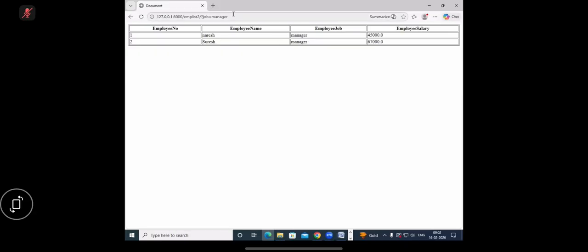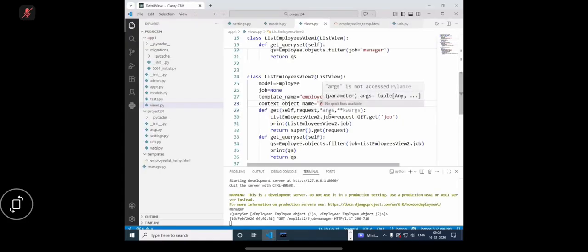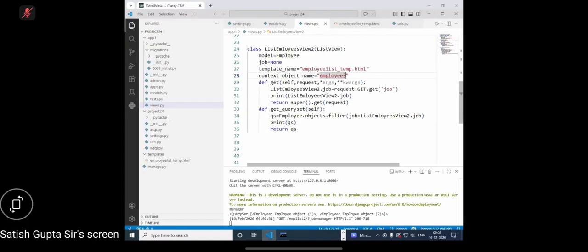So you can send it. If you want, you can write one input box, enter the job, and you'll get the related jobs. So this avoids writing the same code again and again. What is your query set name? Employees. If you don't give the context object name, what is the default context object name? Model name. But you try to give your own name, otherwise you'll be confused.